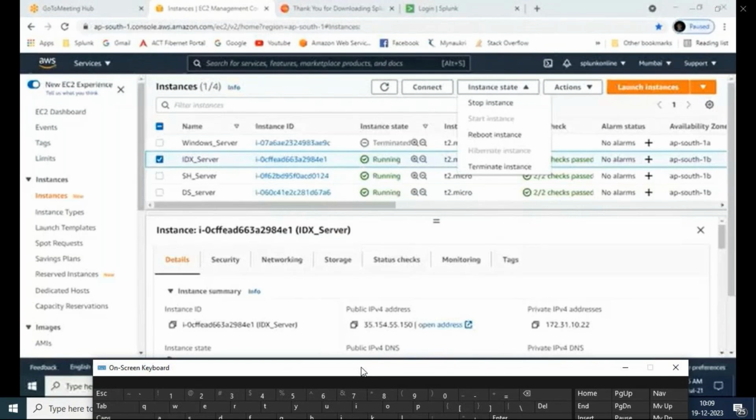All right, so IP address, after installation you will take it here, which is a public IP address, and go to your browser, take the IP address there, and give the 8000 colon 8000, which is the web port number, right? So that is how you install.